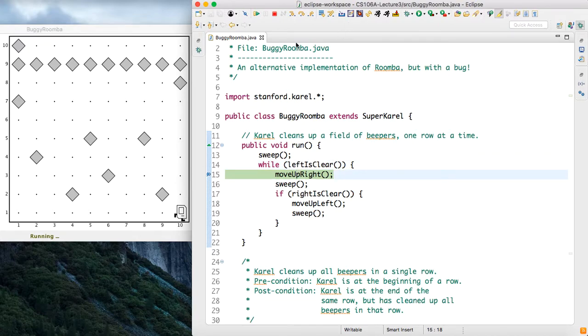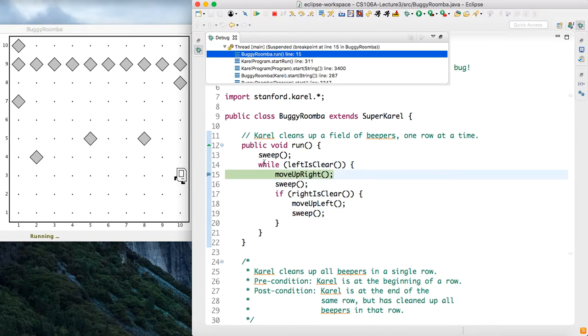So the way you can execute just one line is this step over arrow up here, and that just executes whatever that line was. And so we can keep doing this. So we executed the line sweep, which did this whole thing. So Carol didn't just do one motion, did actually several, because it was a whole method that was executed there. And we can keep doing that, and it'll keep doing line by line. And now we're back to this breakpoint.